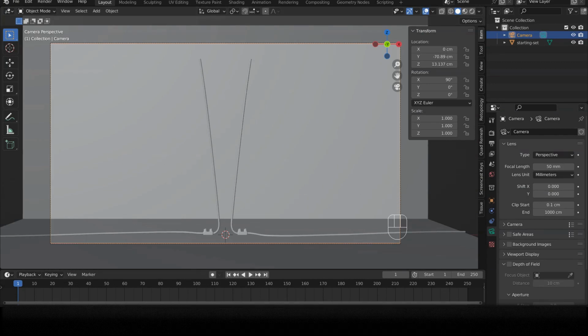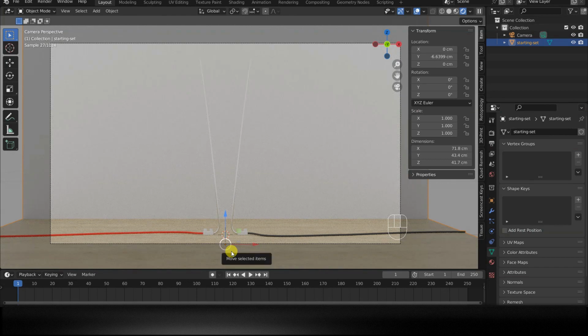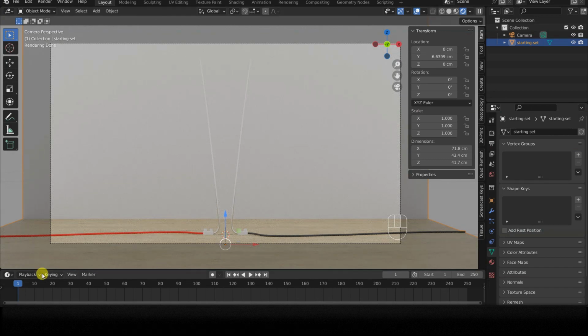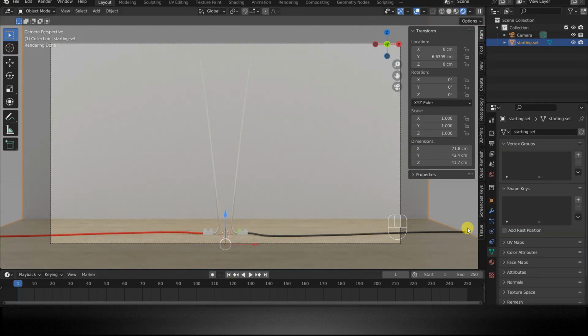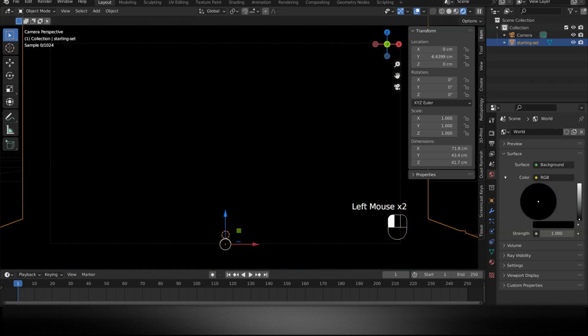Switching to the rendering view mode, we notice that the environment is uniformly illuminated by the color of the virtual universe. To achieve a more interesting effect, let's make the world background color black in the World Properties tab, then switch back to the solid view mode.